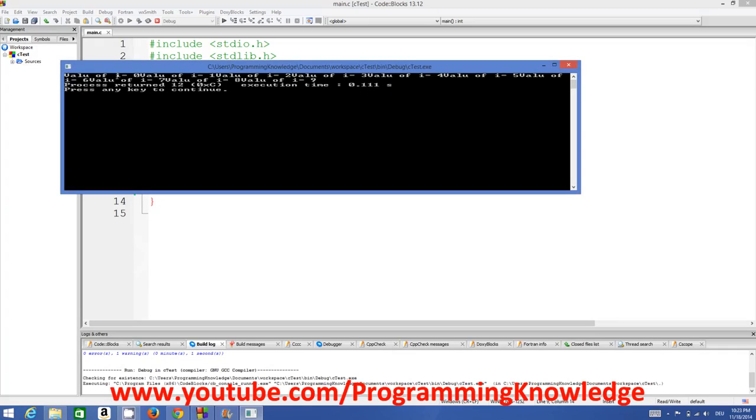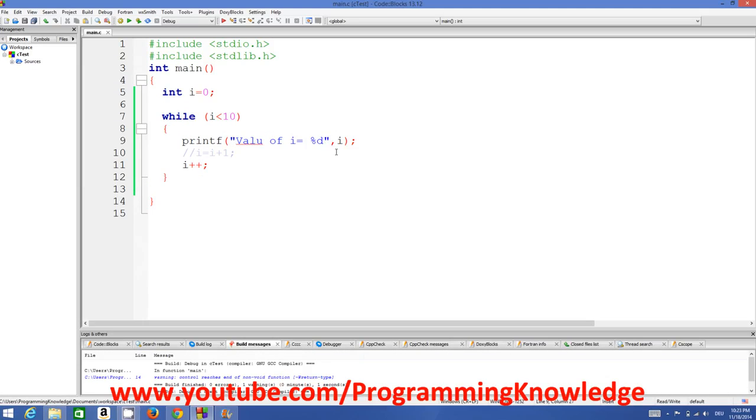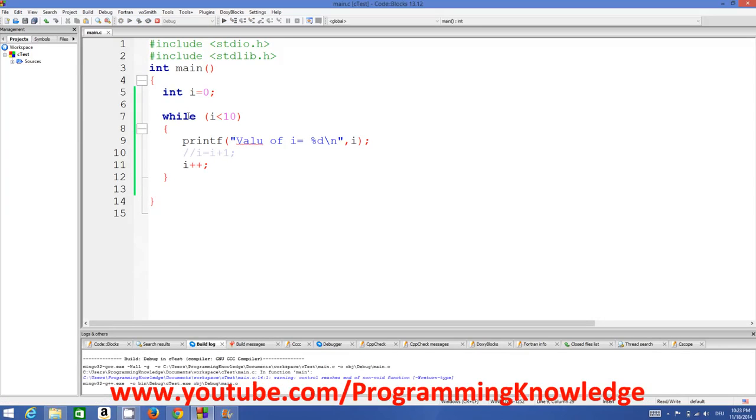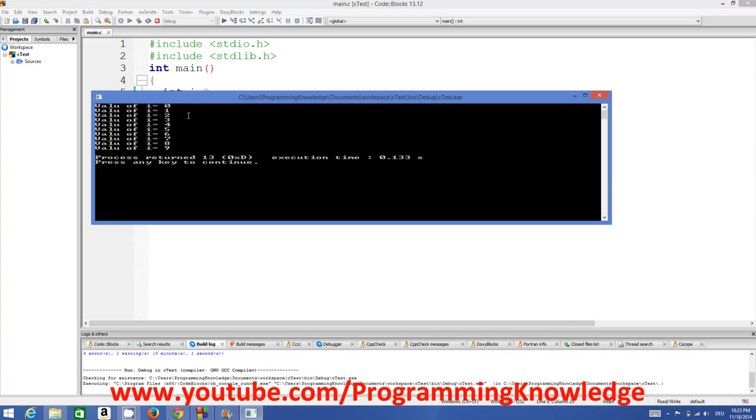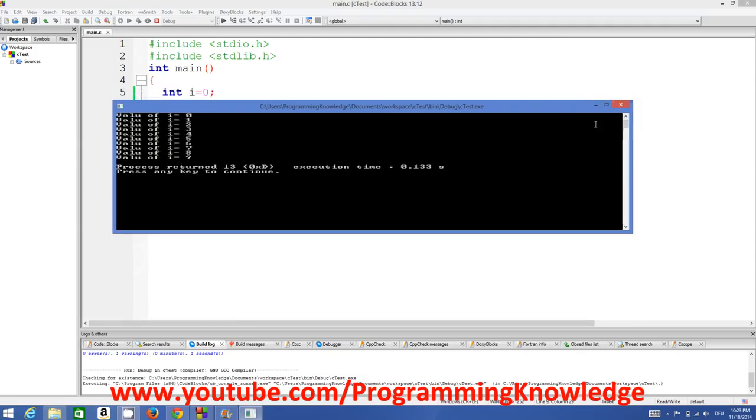We can see the value of i is equal to 0, value of i is equal to 1, but I forgot to give the line break. So we will give the line break from here, and then once again we will run the code. So it has printed value of i is equal to 0 in the starting, and then value of i is equal to 1, then 2, 3, 4, until i is equal to 9.